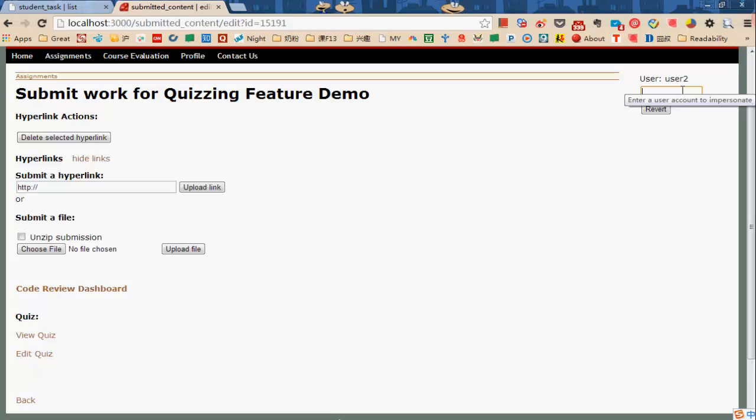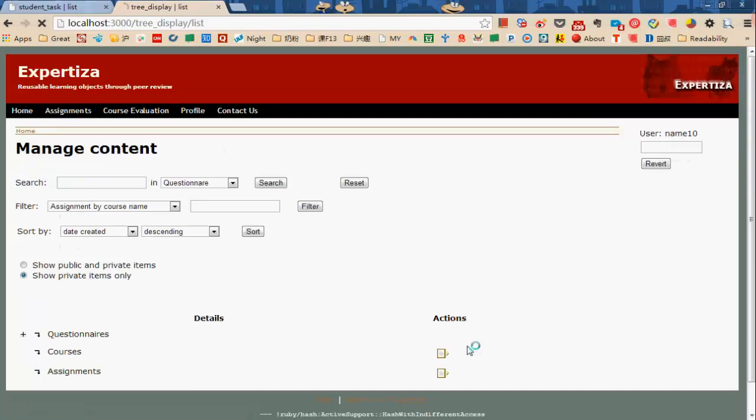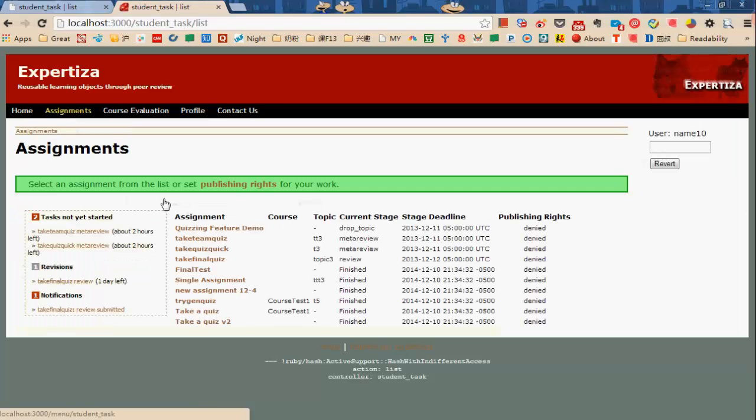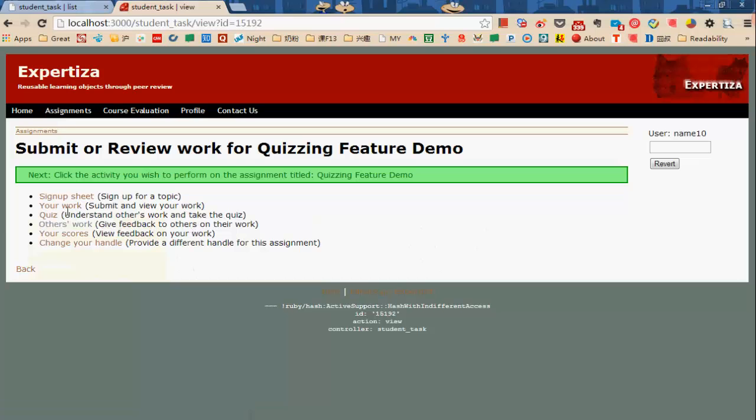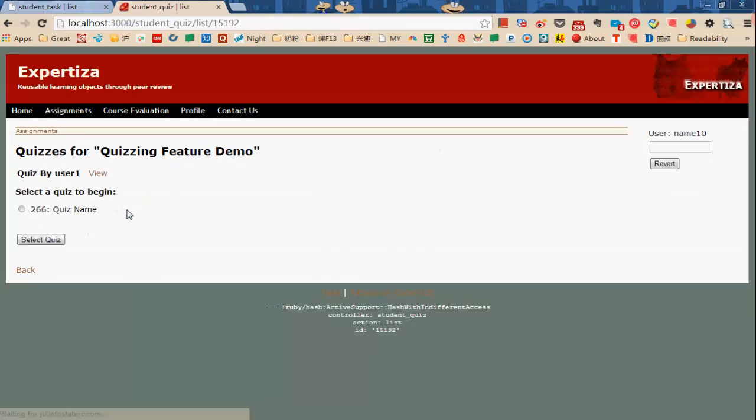Okay, so now we'll log into Expertisa as a different user. We are now logged in as username 10. And username 10 will take the quiz that we just created. So we'll select the assignment. Can access the quizzing feature. They'll select the quiz link.